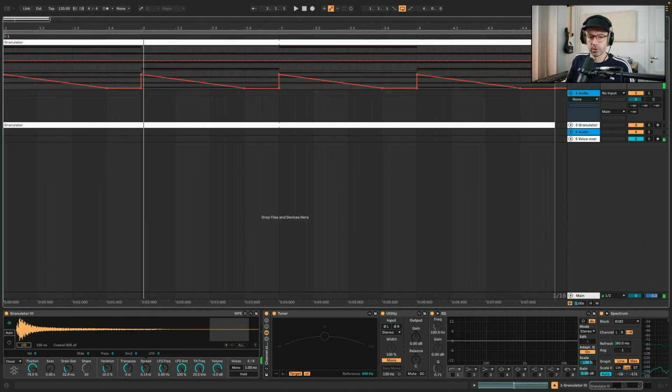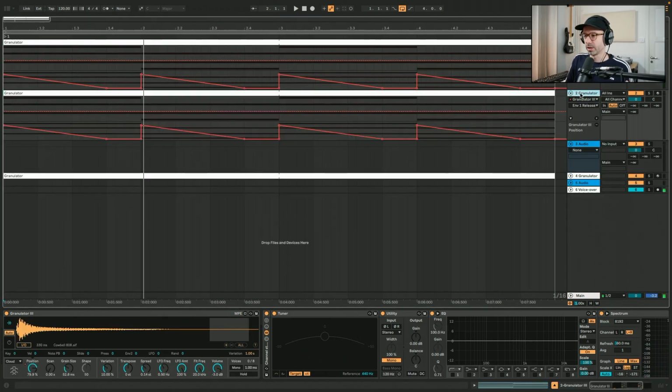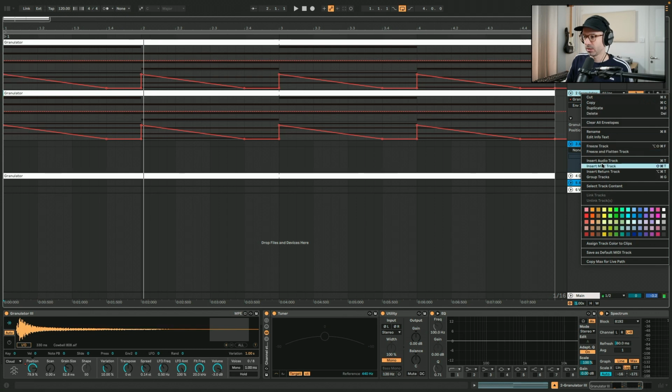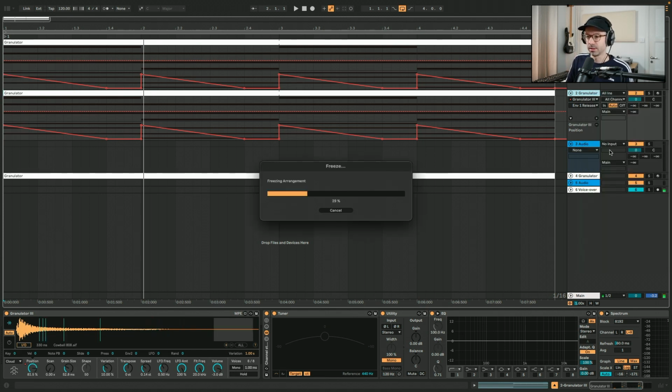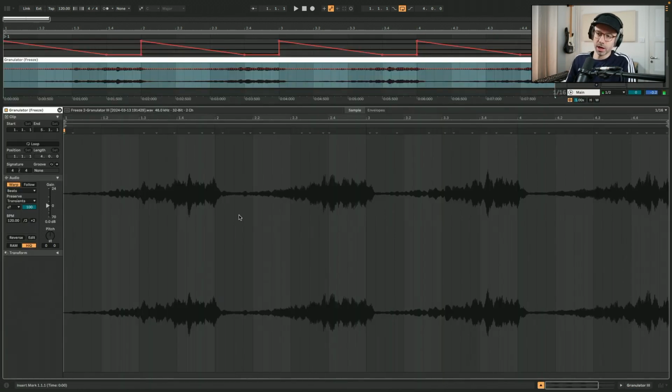I'm just curious how it looks as a waveform. So I'm going to copy this track and then right mouse click, freeze and flatten. Now in Ableton 12, you don't have to first freeze it and then flatten it. Now it's one command here. And now we have an audio loop, and you can see the fade in here in the waveform.